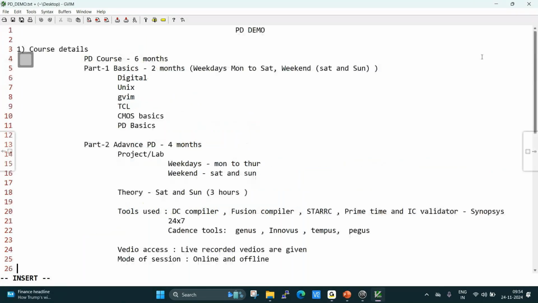See, for basics also we have weekdays and weekends. Weekend basics will probably be at your convenience, because the majority of persons will not attend weekend basics. We will hardly have requests from one or two candidates. Everyone will attend on weekdays only. So if it is a weekend and one or two candidates are there, it will be at your timing, whatever time you can join. If I say Saturday morning and someone cannot join, then we'll shift it to Saturday afternoon. So weekend basics will be at your convenience. At whatever time you are available, we will do it at that time.